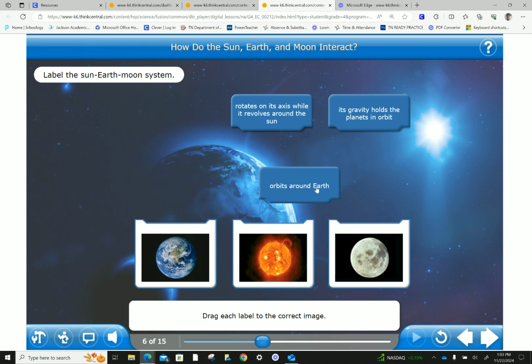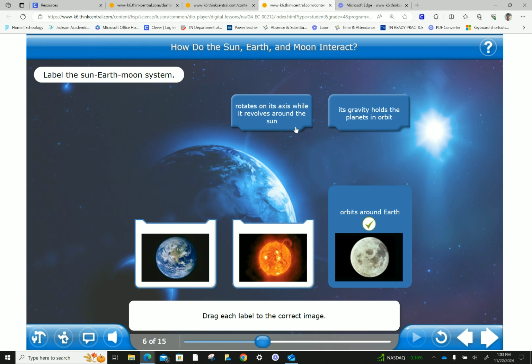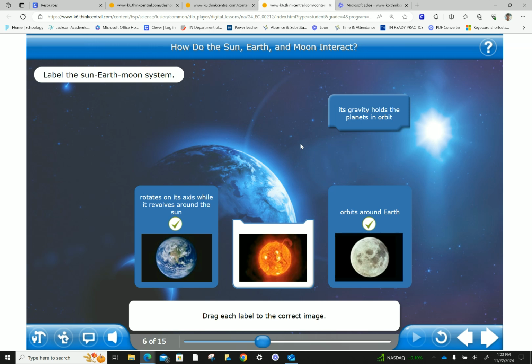Okay, the moon orbits around Earth. The Earth rotates on its axis while it revolves around the sun. And the sun's gravity holds all the planets in their orbit.